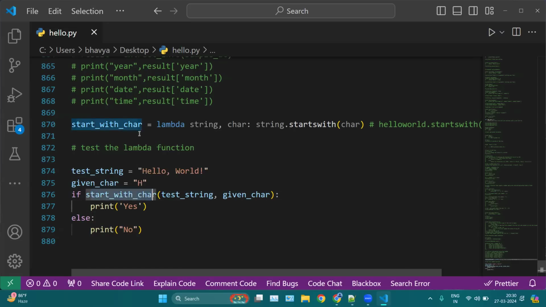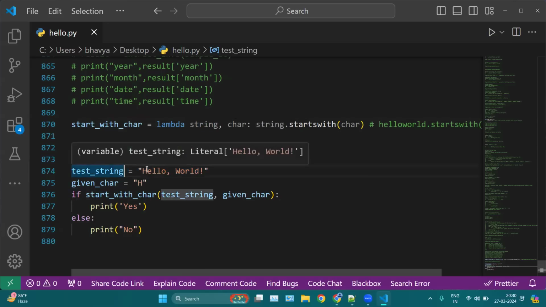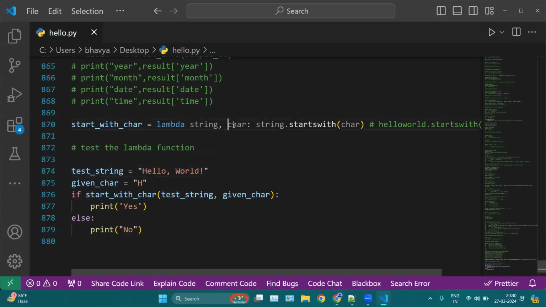If it starts with character means this line, and here I'm providing my two inputs, which is the string in place of this string. Basically here I'm providing this hello world with the help of this variable, because this variable stores my hello world, and then the character. This character is inside given_character, so I'm providing this given character here, which contains the h value. If the value matches, then print yes, otherwise no.